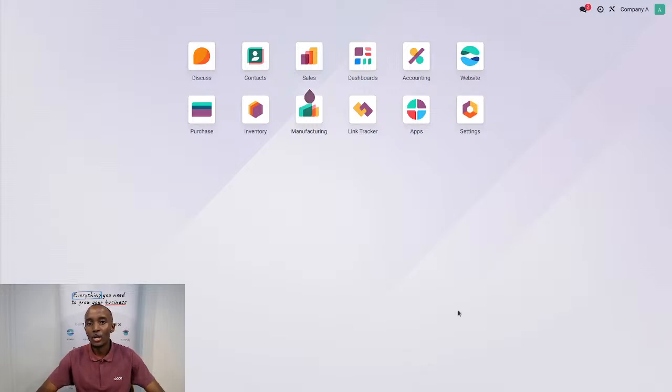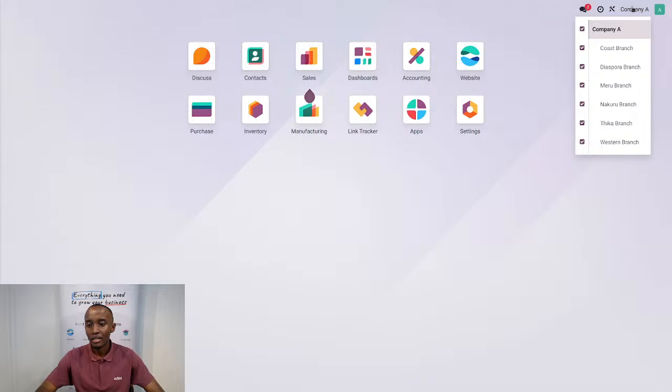From the home page, you can see that on the top right, we have the company that is connected to this database. It is called Company A, and the initial A means you are able to access more features relating to this particular database. If I click on the company, you're able to see more branches linked to this particular company. So this is a scenario whereby we have a company that also has different branches, in different sections of Kenya, for example.